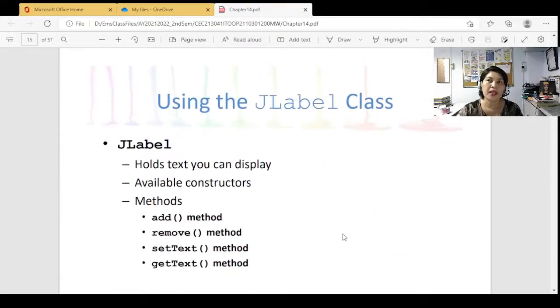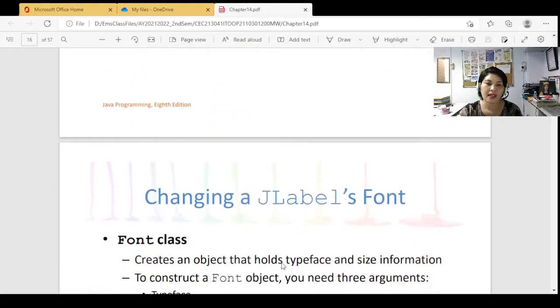So, for example, you would like to guide the user to enter the last name, the first name. You need the label. The label is not a text area, but it is a component that will allow you to display something, but then you cannot write something on it because it is a label. So it holds text you can display, and there are also available constructors for JLabel, and these are the methods for the JLabel. We have the add, the remove, the setText, and the getText.